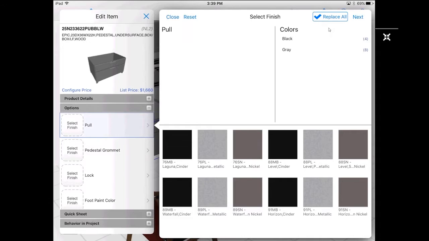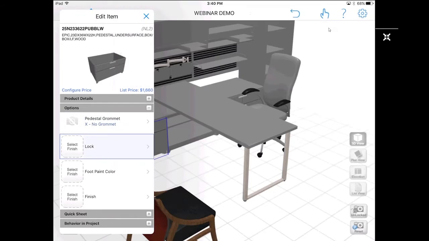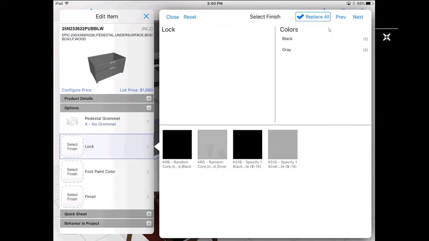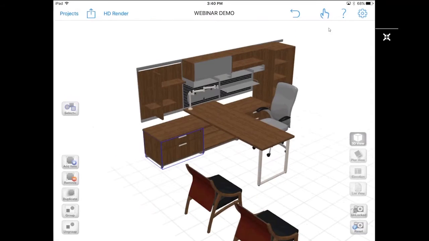So here we're going to make sure that we pick our pull. I'm just going to go with a metallic. Tap on Next. Let's say no grommet. And then we're just going to go with a random core. And we're going to go with satin nickel. And finally, we're going to go with sable, as that was the original wood finish that I picked for the chairs. Now I'm going to go ahead and tap on Done. And you can see how quickly it's added that finish to all the other items.